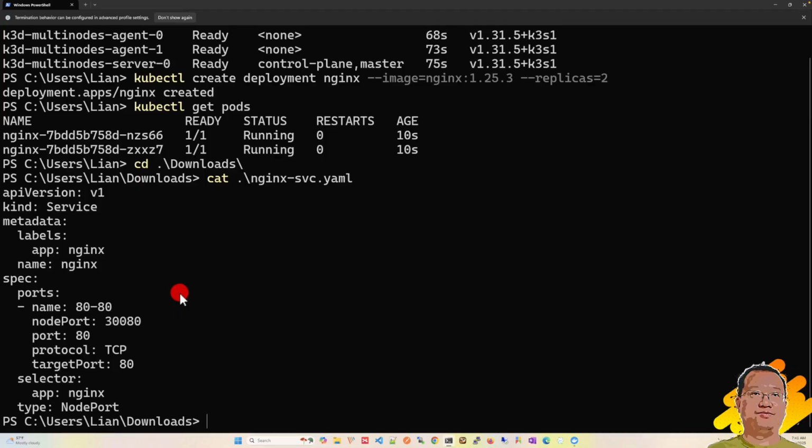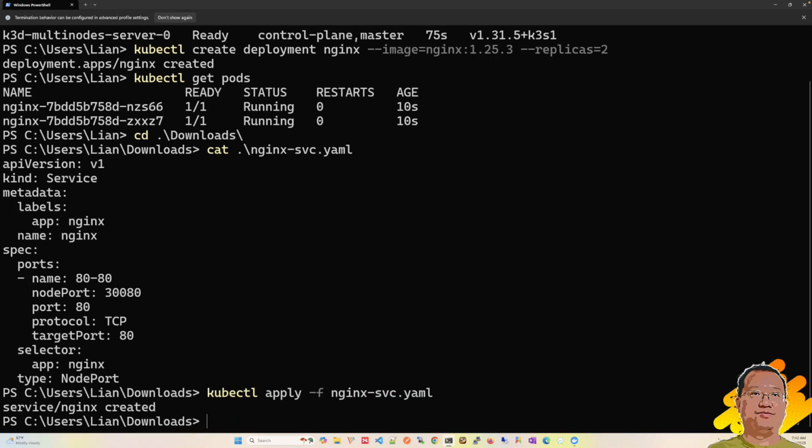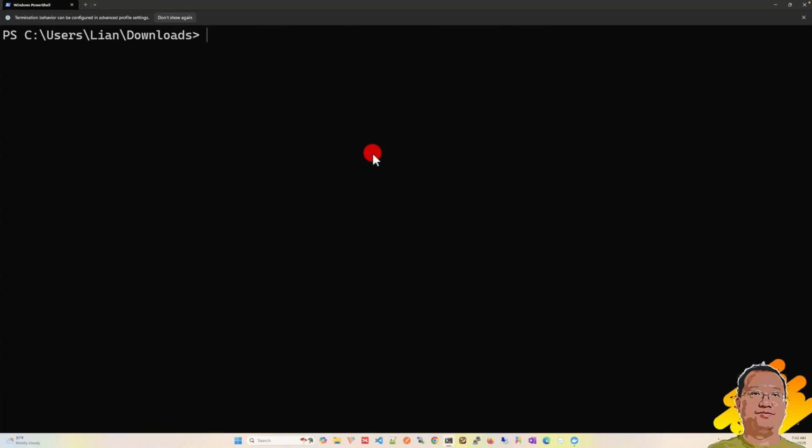The file is pretty simple. The service type is NodePort. The NodePort will open on 30080 and map to port number 80. The selector uses app: nginx. How do we create the service? Let's run the kubectl apply command. Enter. Clean up the screen. To check the service running status, run kubectl get service. The command is kubectl get svc, meaning service.